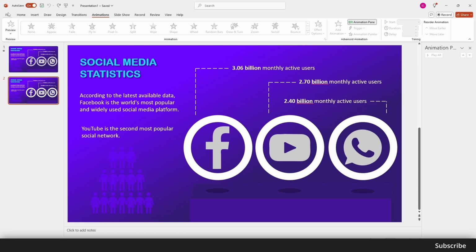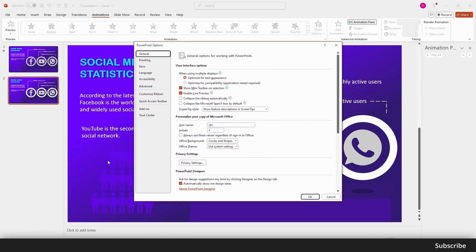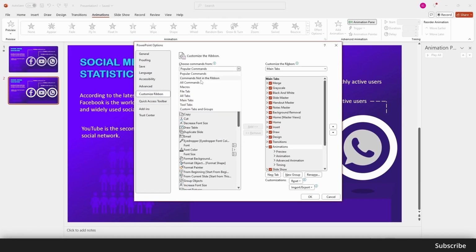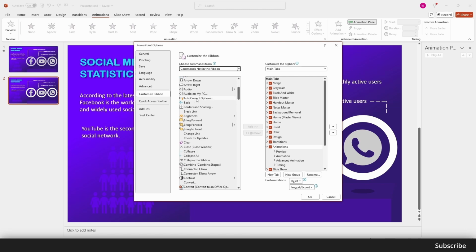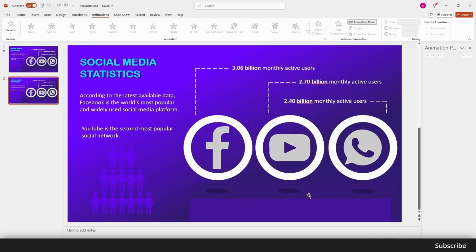Well, just go to File, then Options, Customize Ribbon, select Commands Not in the Ribbon, and then Combine Shapes. Now you can create a new group in the Home section, press Add, and finally click OK. It's time to make the icons transparent as well.